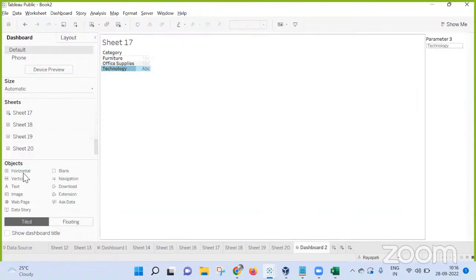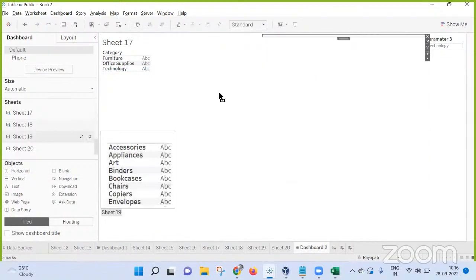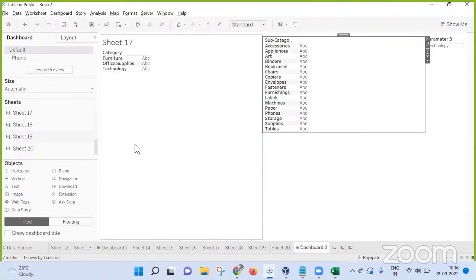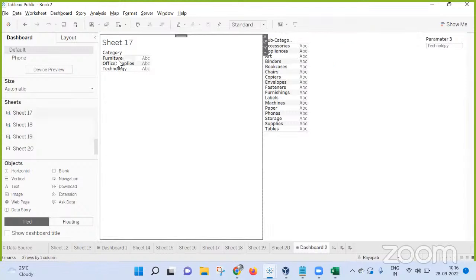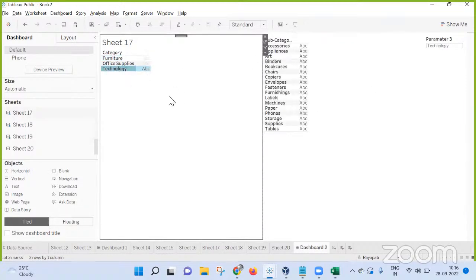Now I am removing these two. I am bringing a vertical container. I am bringing sheet 18 and hiding the title, and bringing sheet 19 and hiding the title. Now, if you see, it is a click-based sheet swap. So I think that is what they are saying, though I don't know if that is what they are expecting.